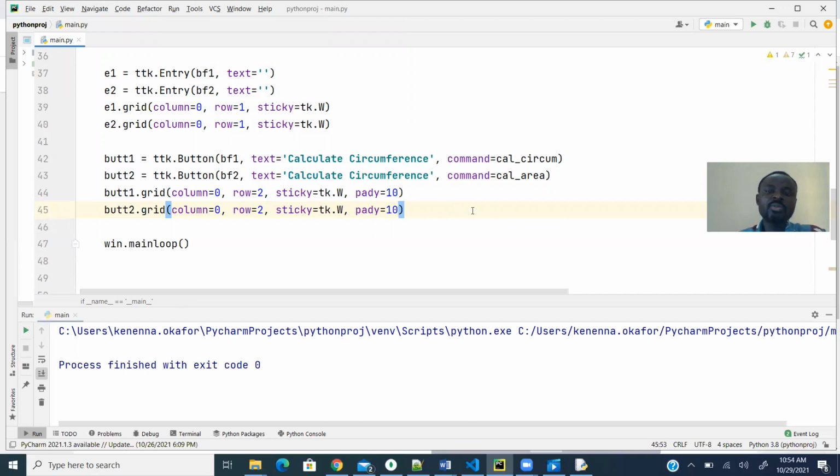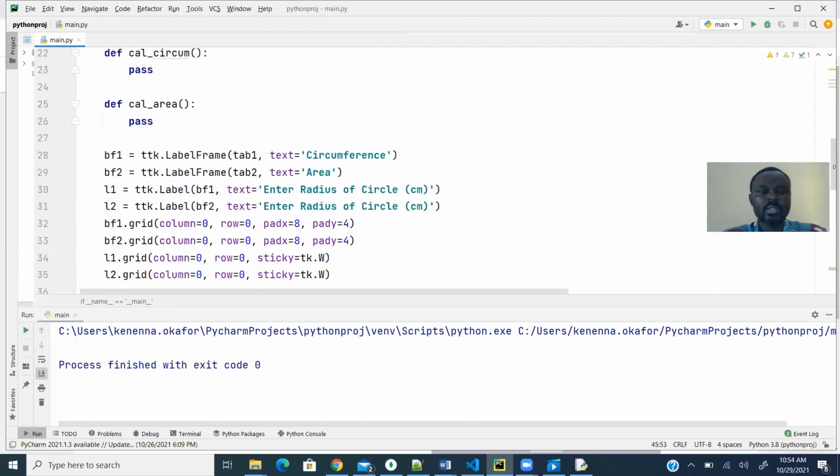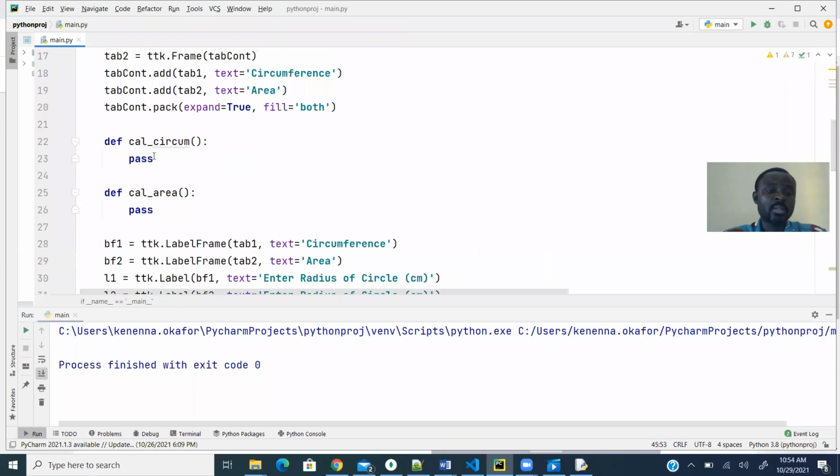Nothing is happening. So we need to now do the computation within the function so that when the user clicks, the computer registers the command and that function is executed. So I'll go to cal circum. Instead of pass, let's create it. Right. I'm going to create a variable here.